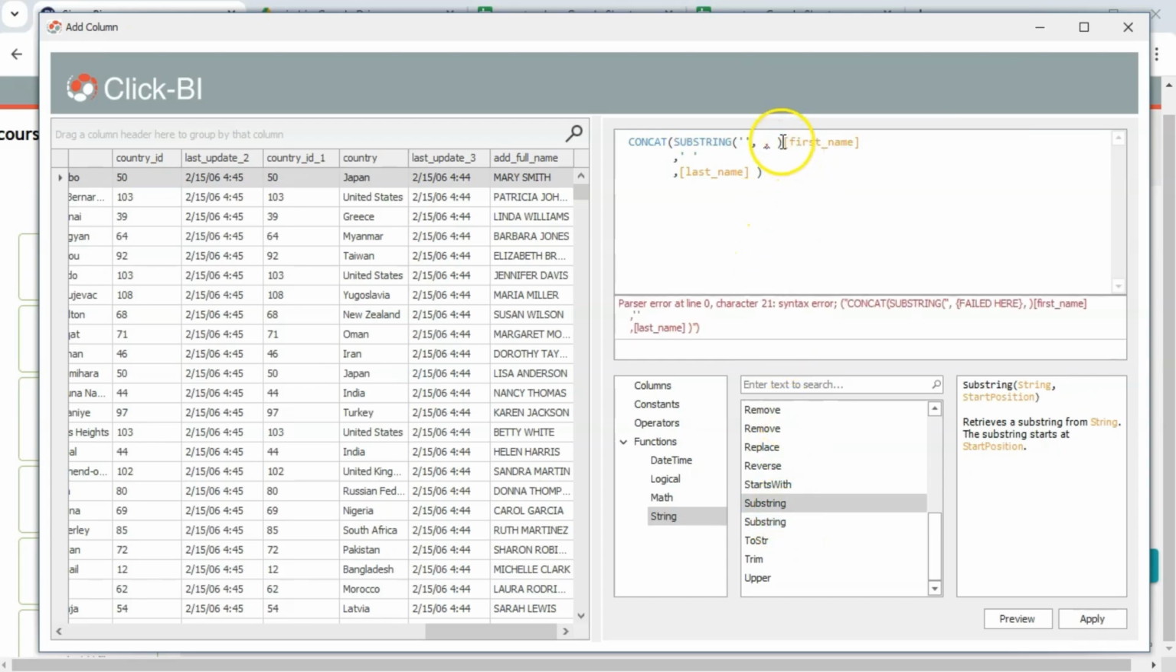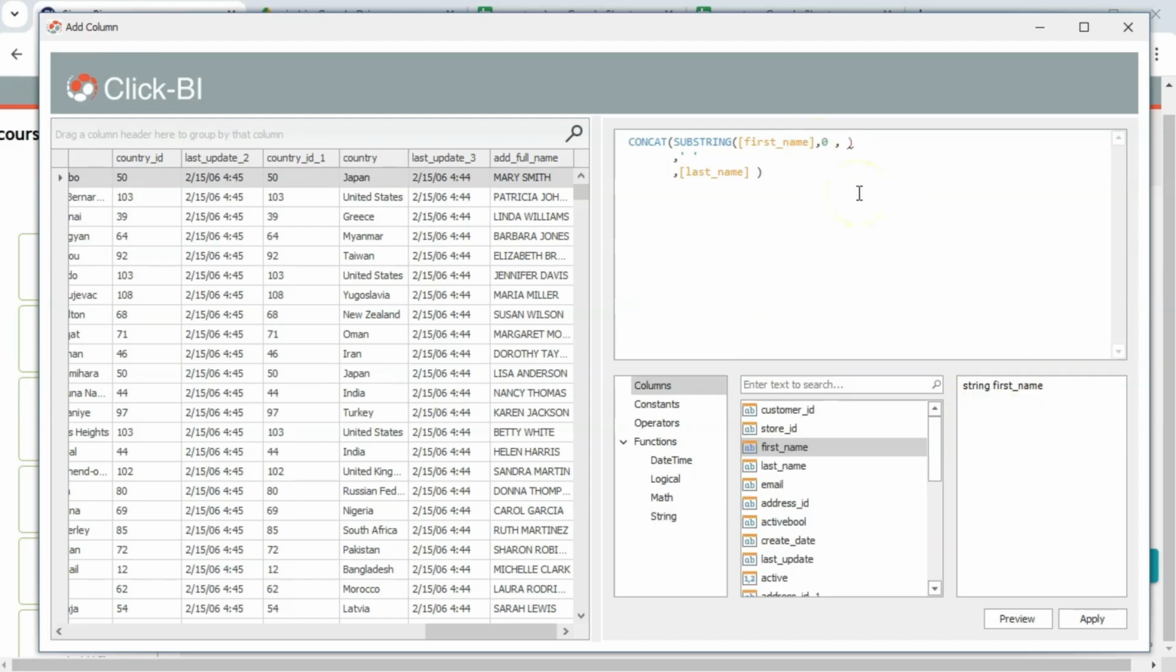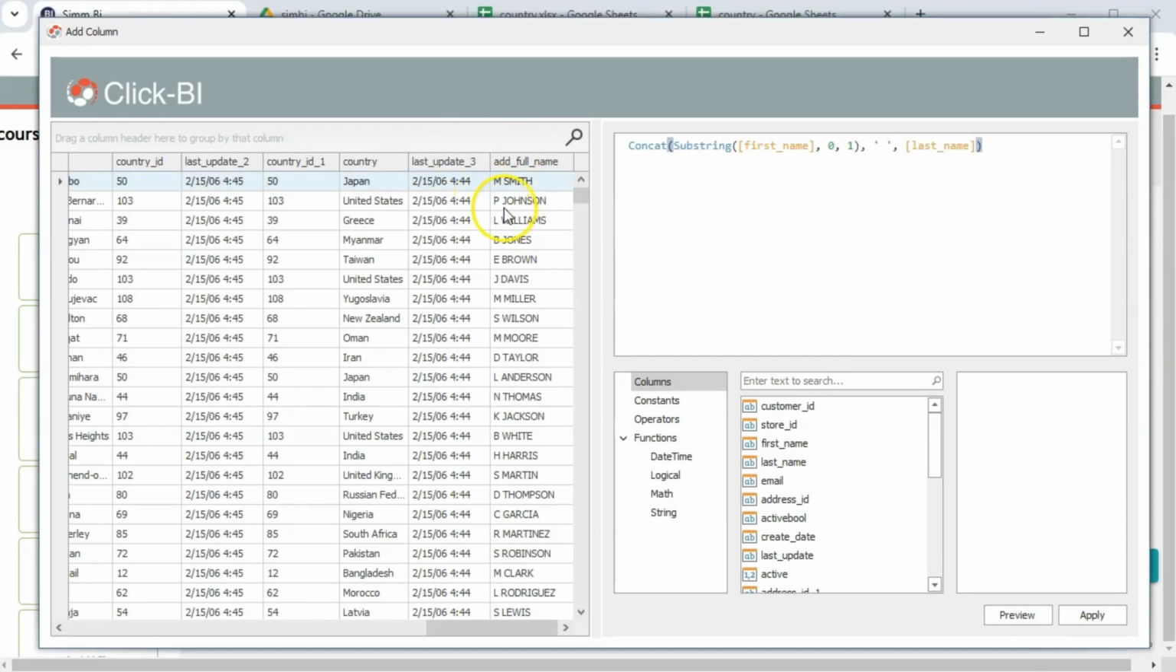So we want to take from the first name substring. We have to take the start position and length. So start position is 0, length is 1. This will bring us the first letter. Let's preview that. So you can see we have here just the first letter. So this will be the first concatenation.